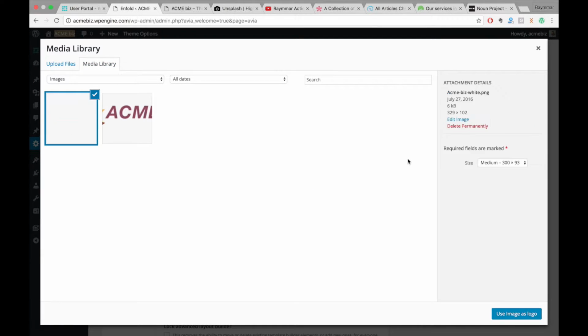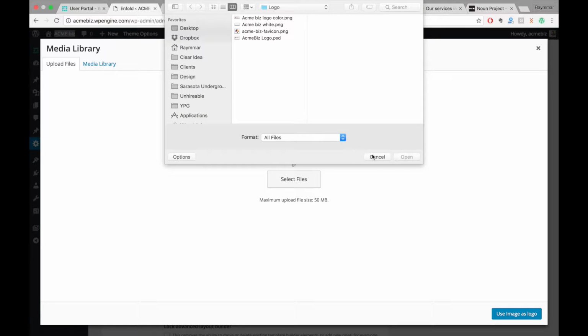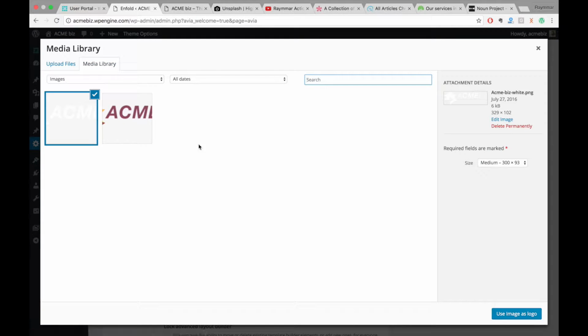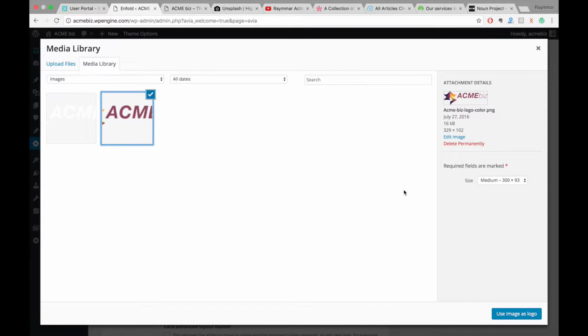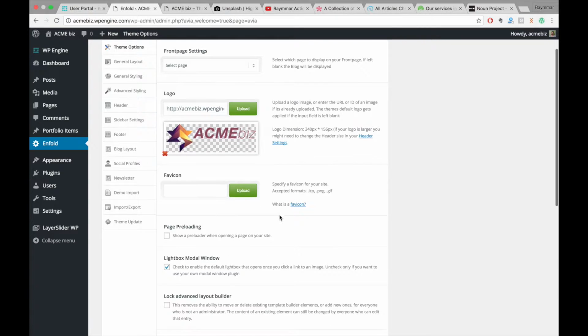To upload a file, it's fairly simple, just like you upload any other file, right? I just click on upload files. I picked the files that I wanted and I clicked upload. And now I go into my media library and there they are. All right, so I'm going to click that logo. And now we see that the logo's in my slot, right?